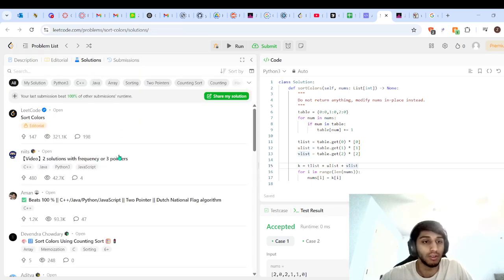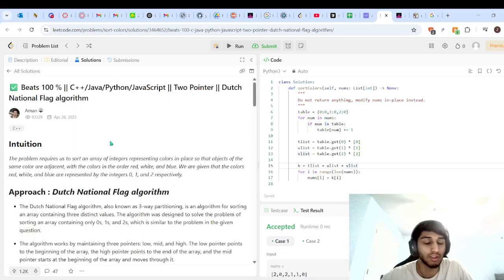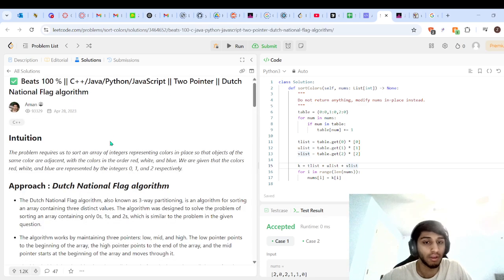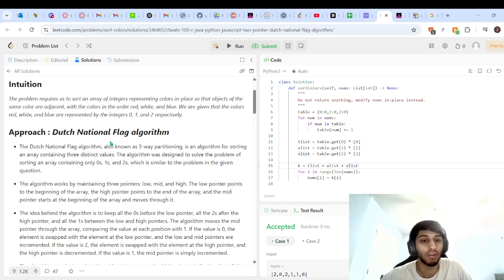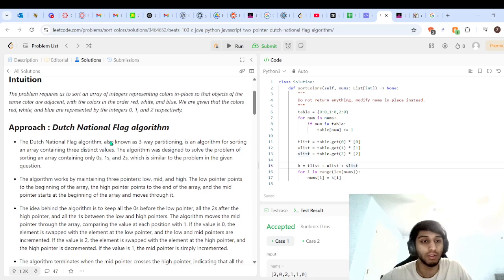What is the two-pointer solution? Three pointers. Dutch national flag algorithm. We need three pointers.